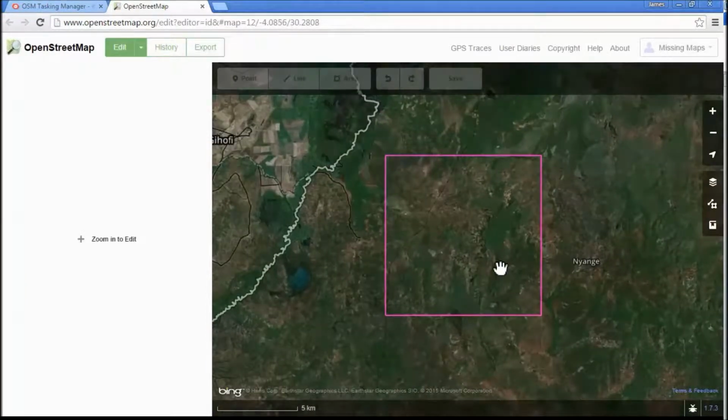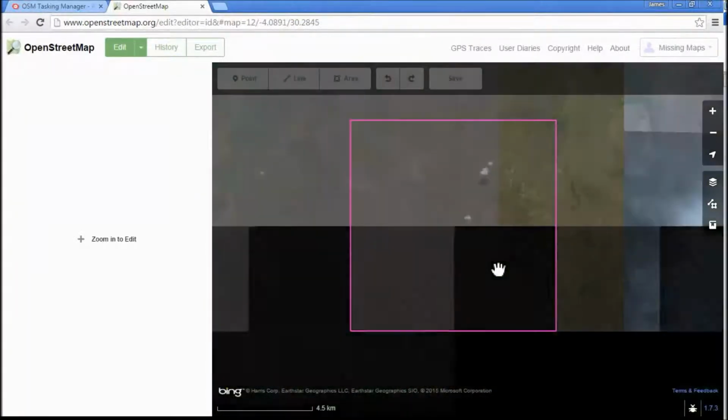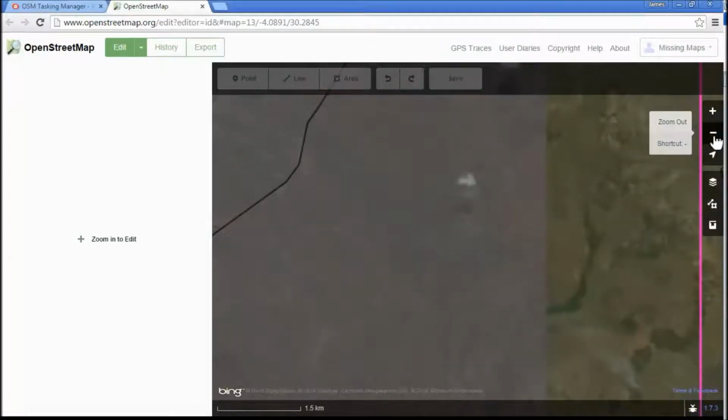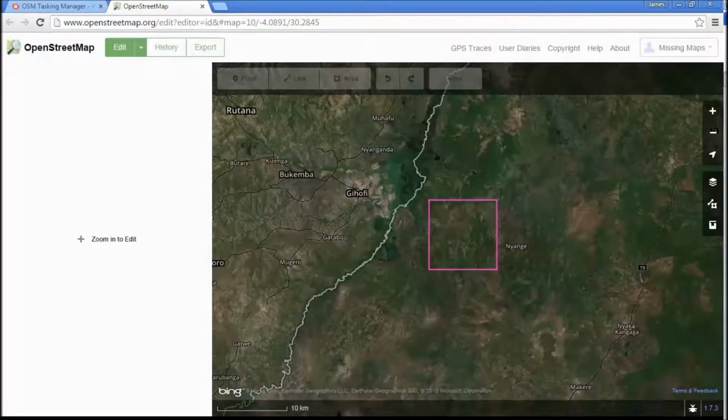The pink square that you can see is the area that you have been allocated to map. Zoom in and out on this by using the scroller on your mouse. Alternatively, use the plus and minus buttons on the right-hand side navigation bar. It is very important to remember when mapping not to map anywhere outside of your pink box. If you do, your work may not be saved.